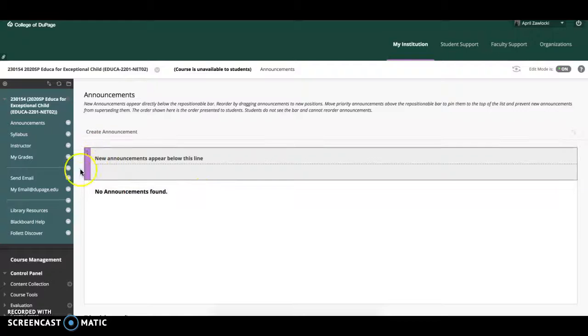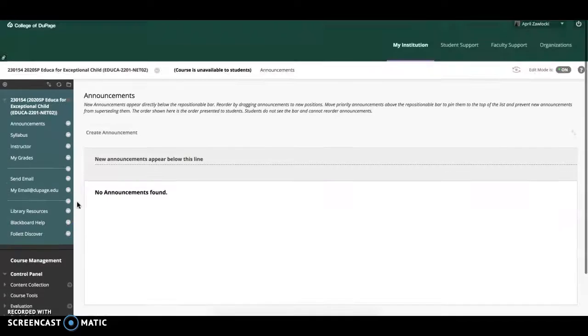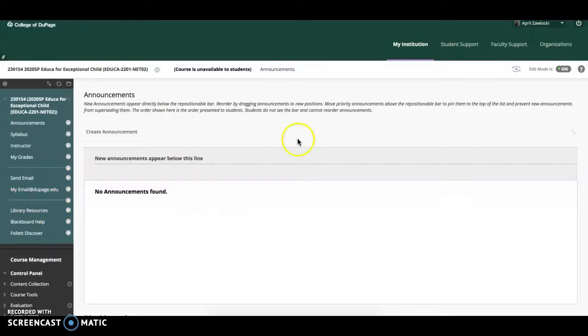Hello, this is a quick little tutorial to help you place your book order. So if you log into your account for Blackboard and select the class that you want to do the book for, click on Follett Discover down there on the left-hand side.